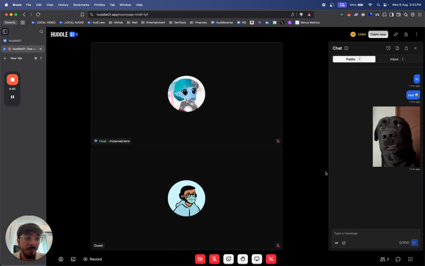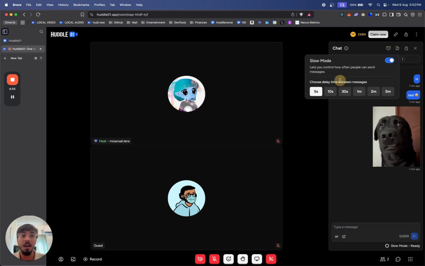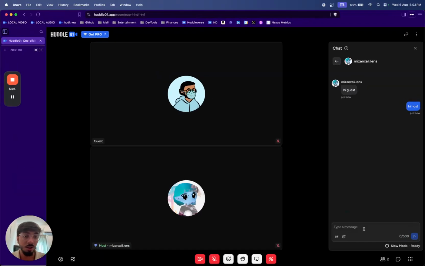And coming back to some extra chat features over here, since I'm the host of this meeting, I can choose to turn on slow mode, which basically adds a delay between the time people can send messages. So if I select 10 seconds and turn it on, the peer side shows me that slow mode is turned on, but I'm ready to send a message.